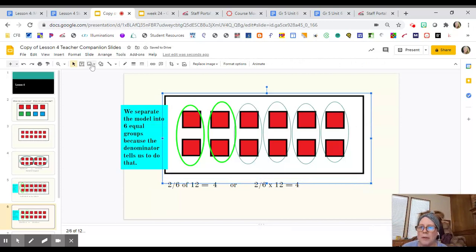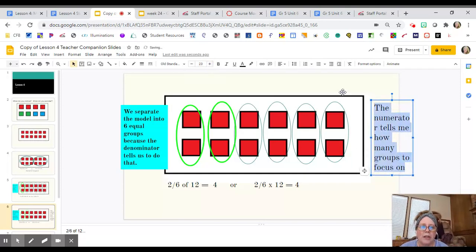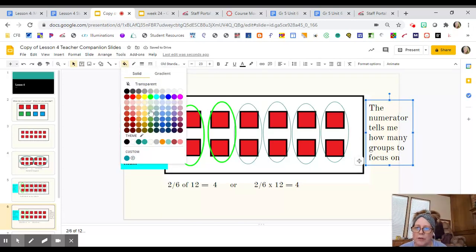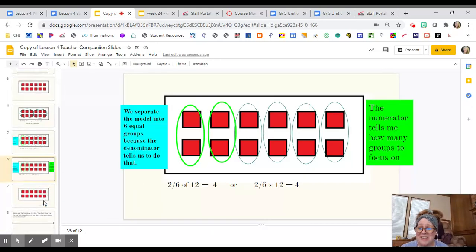The numerator, and I'll put that over here on the other side, the numerator, N-U-M-E-R-A-T-O-R, tells me how many groups to focus on. Okay? So the numerator tells me how many groups I need to make a different color, or what am I actually looking for, right? That's what the numerator tells me. I'll put this in that green color so you can remember. Okay, the numerator tells me how many groups I need to focus on. Cool? So that's it. Nothing difficult about that.